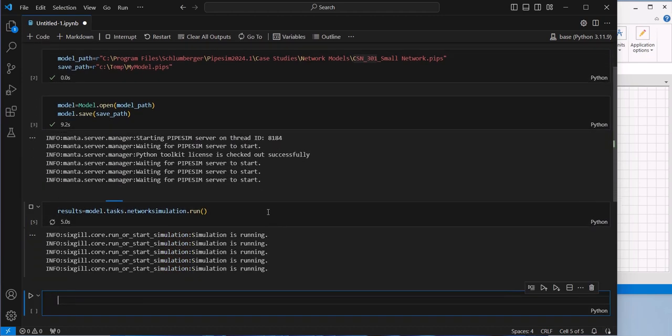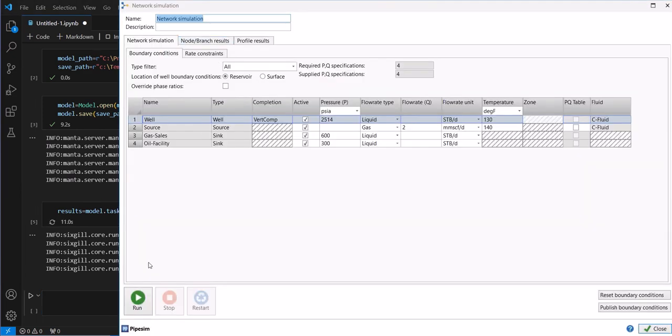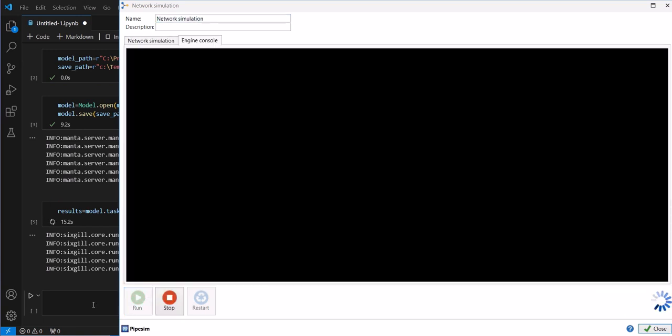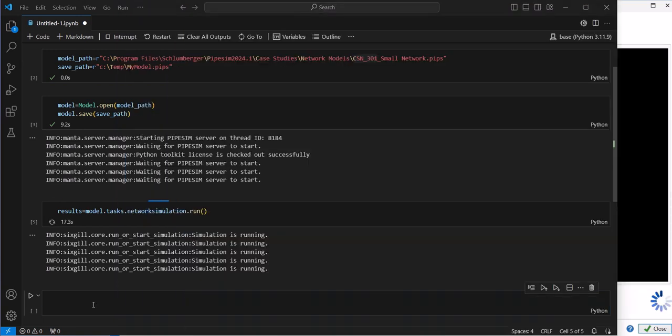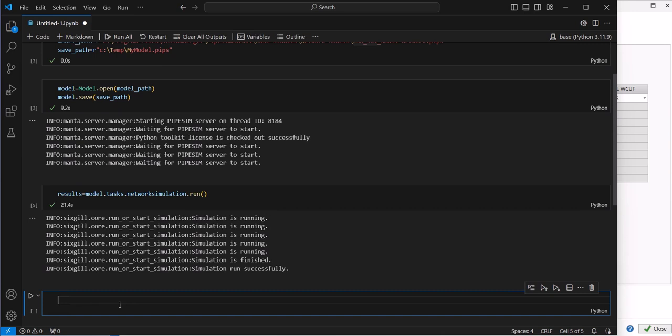And while it's running in Python toolkit, let me switch to user interface and run the same in user interface, because I'm going to compare results with user interface. So I run the simulation in user interface, and now I need to wait a little bit while the simulation is finished in PTK. So the simulation is finished, and we can report the results.